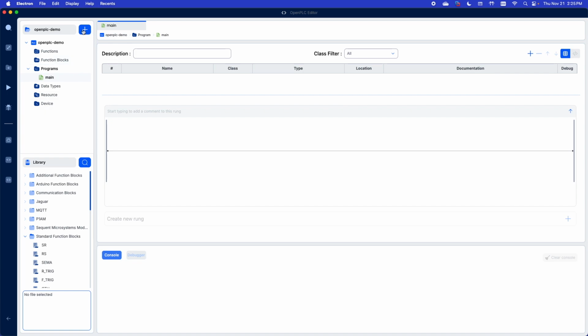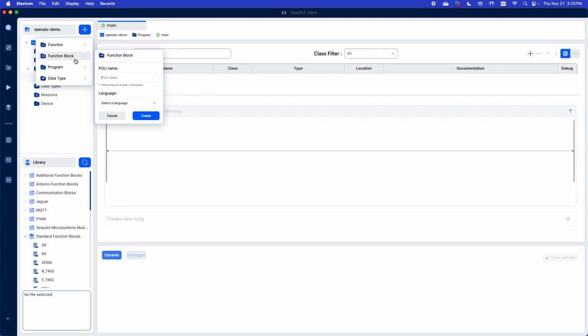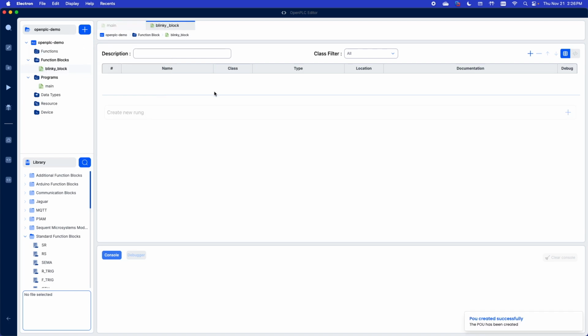So for example, if we go here on this plus icon at the top, I can select function block and create a block, for example, to blink an output. Let's call it blinky block, right? And same way, I can pick the language I want to design this block. I'll select ladder logic as well.